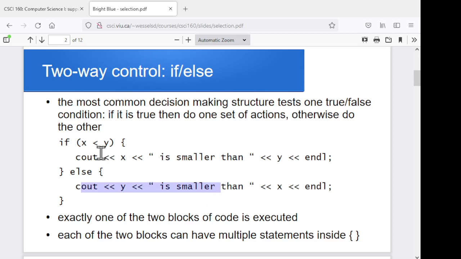So the program will look at this condition and pick one of those two blocks of code to run. So it'll either do the first block or the second block, depending on whether the condition is true or not. And then once it's finished, so if it does the first case, it'll do that first cout statement and then jump to whatever is next in the program. If x is not less than y, then it will do the else case, whatever code is in there, and then go on to whatever the rest of the program happens to be.